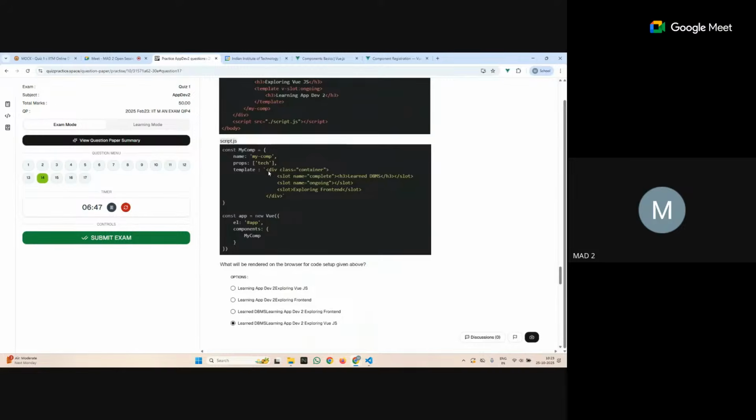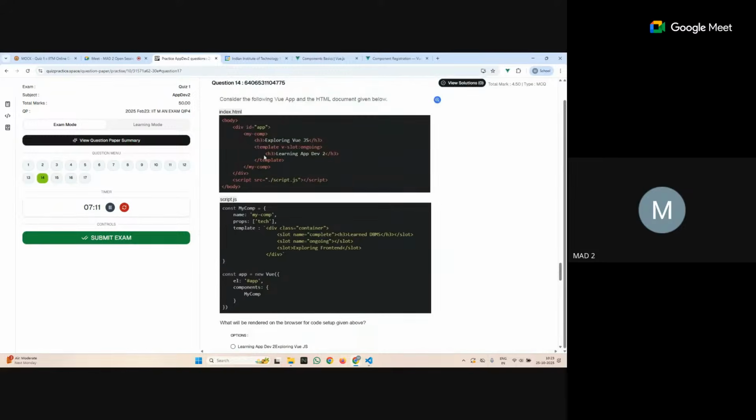No, no. See, this is the definition. This is how you define it. But how is exploring Vue.js coming, sir? Because exploring front end should come at the end, right? No, exploring front end is there. It will come if you do not provide anything here. You define the application first and the usage comes later. So when you provide some content outside, when it goes to the template, it should replace the existing content. This is the definition. This is the usage. Whenever you use it, that is the most recent content.